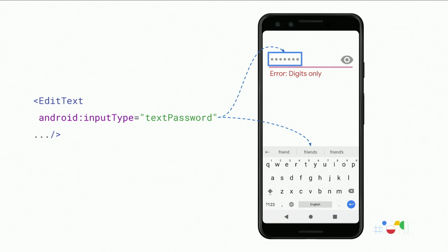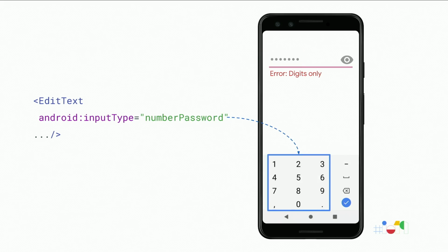Since we cannot rely on their behavior, we still have to validate the input on our side. However, being able to use the correct input types and IME options is important to reduce the friction for the end user as much as possible. And when you set the input type to number password, you have a visible change on the keyboard where they show the number pad.